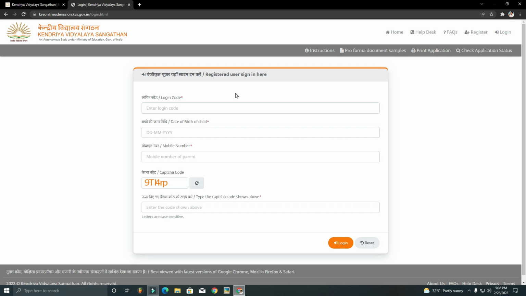Now the registered user sign in here. So login code and date of birth you should enter here. Enter login code. In your mail ID, you will receive your login code. Here you have to enter the login code which you have received in your email. I am entering the code.